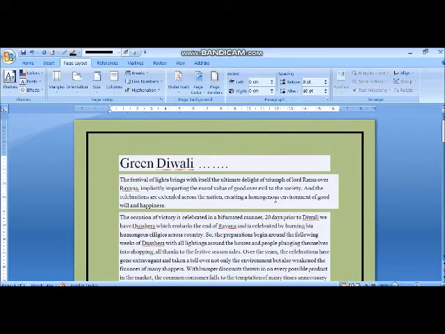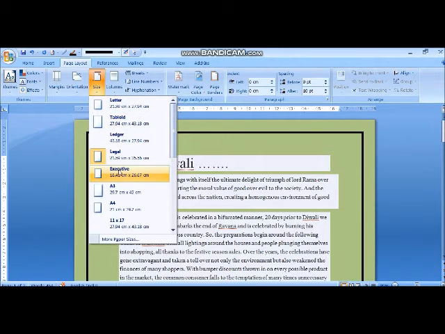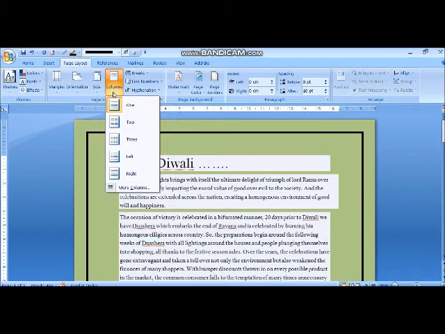So practice this at your home. What you have to practice? Click on page layout tab. Click on margins. See the margins. Click on orientation. See two types of orientations are there. Then the page size. Note down the page sizes and their dimensions. Then your columns. Okay, then we have to work on break, watermark, page colors and page borders.